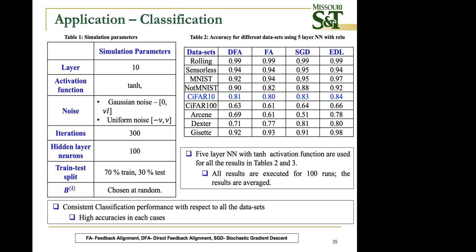So on the application side, we picked about a 10-layer network. We picked a tangent hyperbolic because we want to see, we don't have to use a ReLU activation function. We injected some Gaussian noise. We also had some uniform noise. We had about 300 iterations, totally about 100 hidden layer neurons. We split the data about 70% training, 30% testing, and then we pick this B matrix, which is for exploration, at random. Okay.